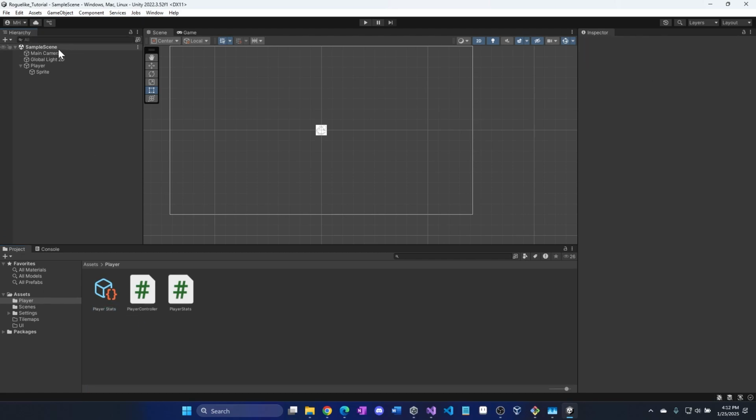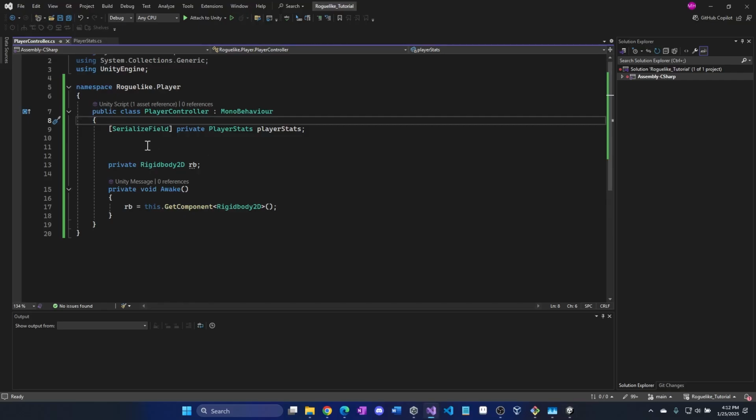Make sure you're saving constantly. If you do something, you see a little asterisk, it means it's not saved. So make sure you save every time you come back. Okay, now let's go ahead and get some movement hooked up to our player controller.